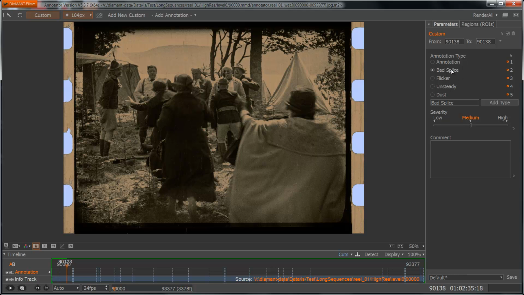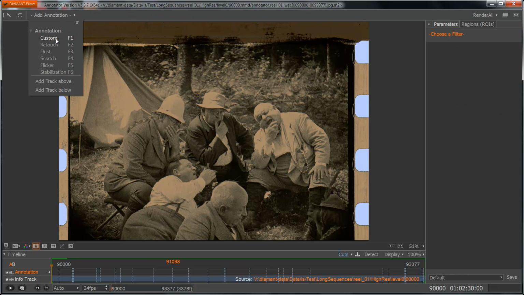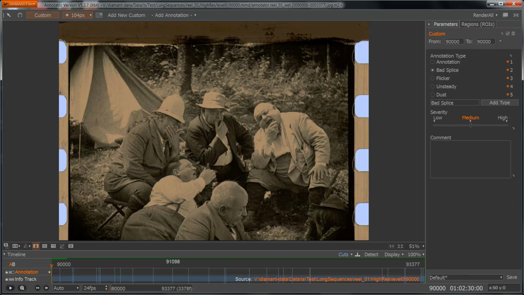Next to the type I can select a severity level which can go from low to high, and I can do a custom command. But now let's go to the first frame in our scene. Let's add now a custom command. In this case Bad Splice has been selected already automatically because it was the default from the last one. And I can select the severity level, and I could add now some information as a command or anything else.